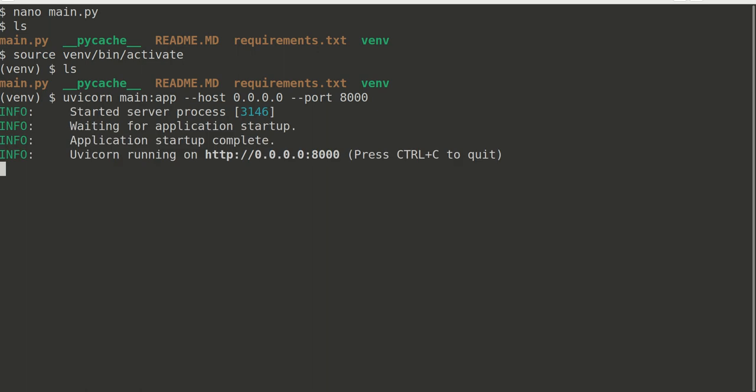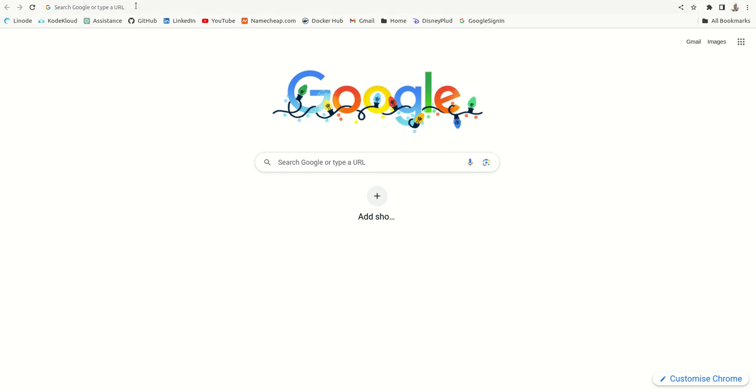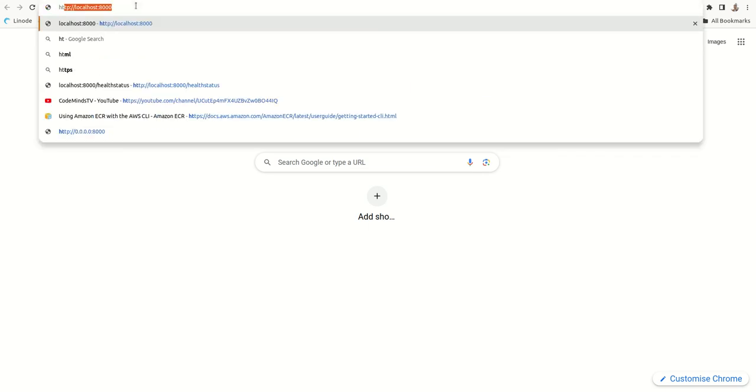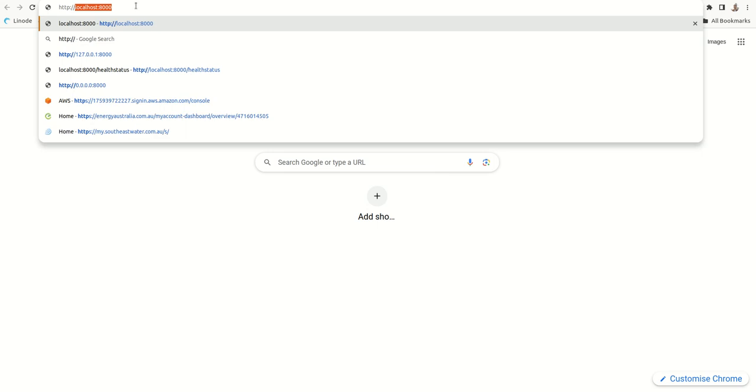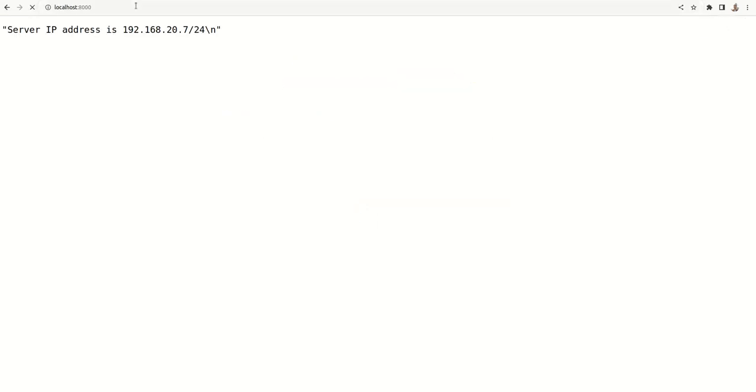What happens now when I use host equal to 0.0.0.0 in this network is that if I try to access the IP address of my laptop, I will be able to access this application. So let's go ahead and try to access this app. I can say HTTP, it's already there, just hit enter. So we have the server IP address.